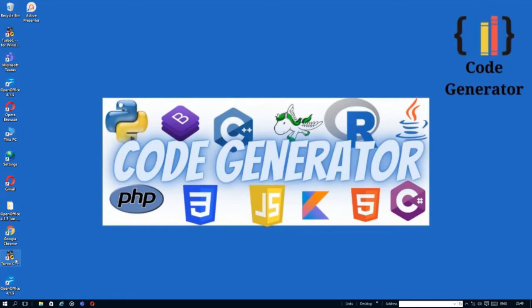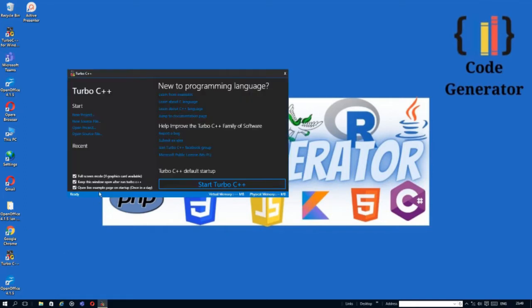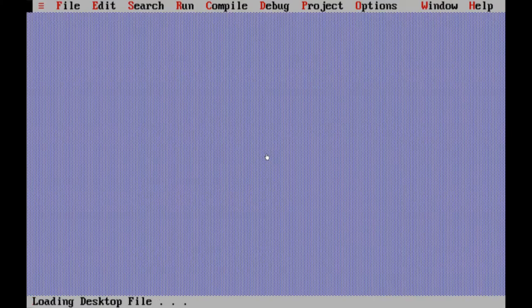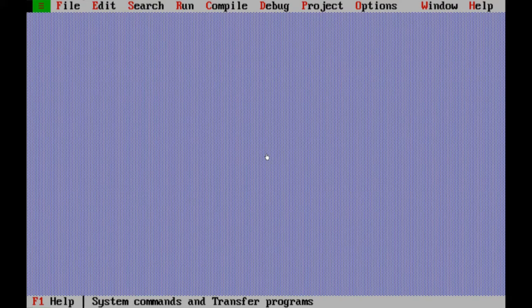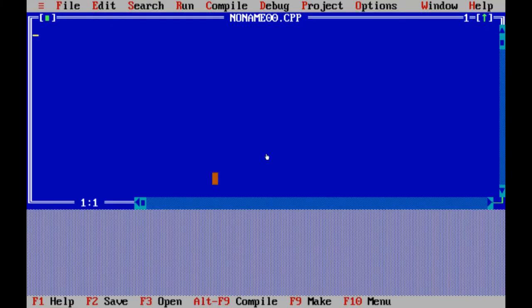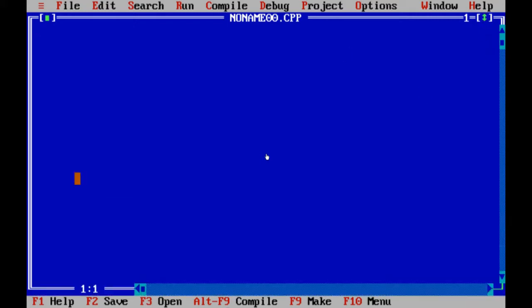You can use any other compiler. So let's get started. Such a window will be opened and we will start Turbo C++. So this is the interface for Turbo C++. What we are going to do is click on File and go to New. So this type of interface you will be seeing, and just click on that arrow, which will extend your window. And now we are going to write our code.